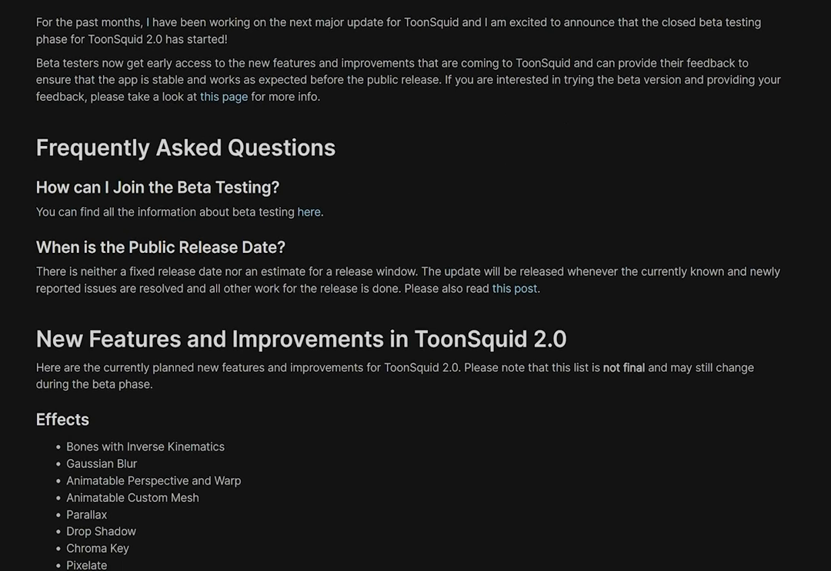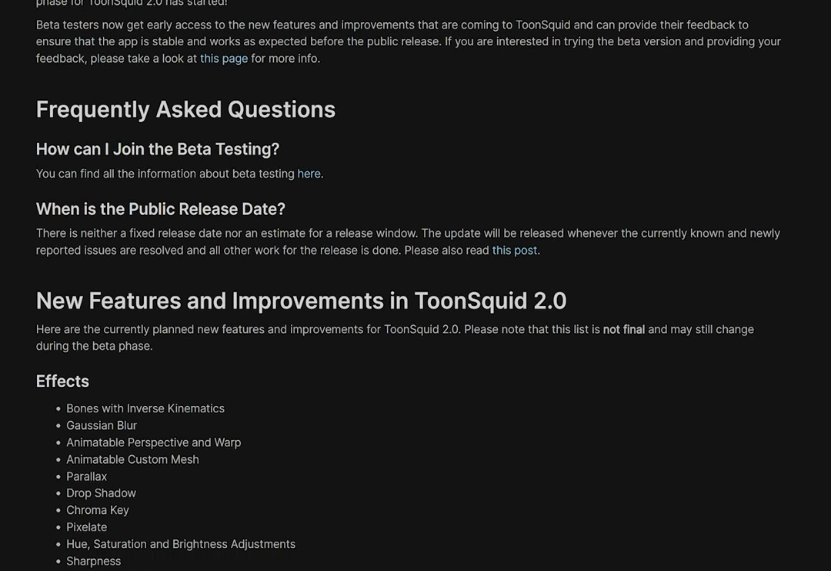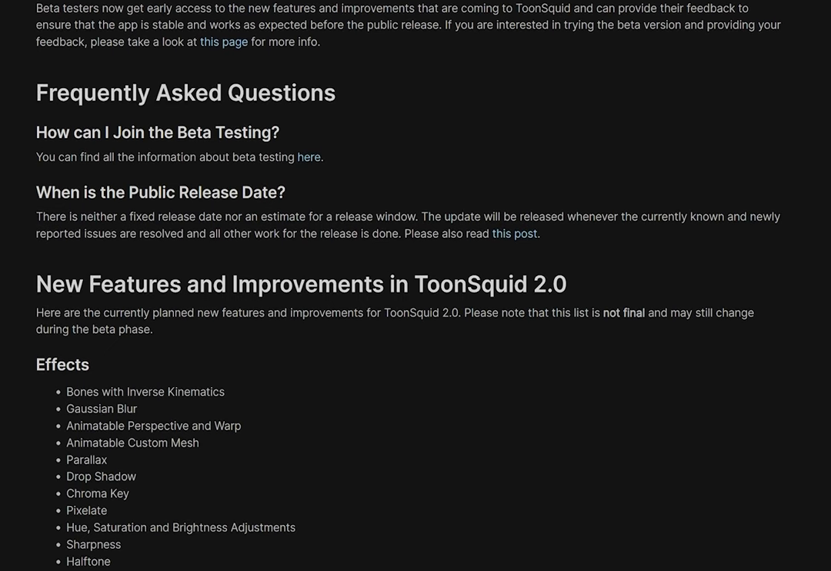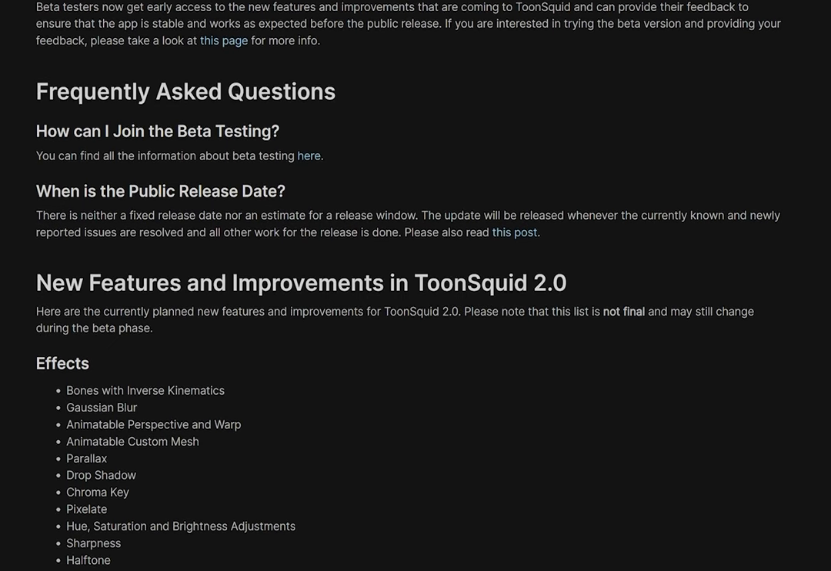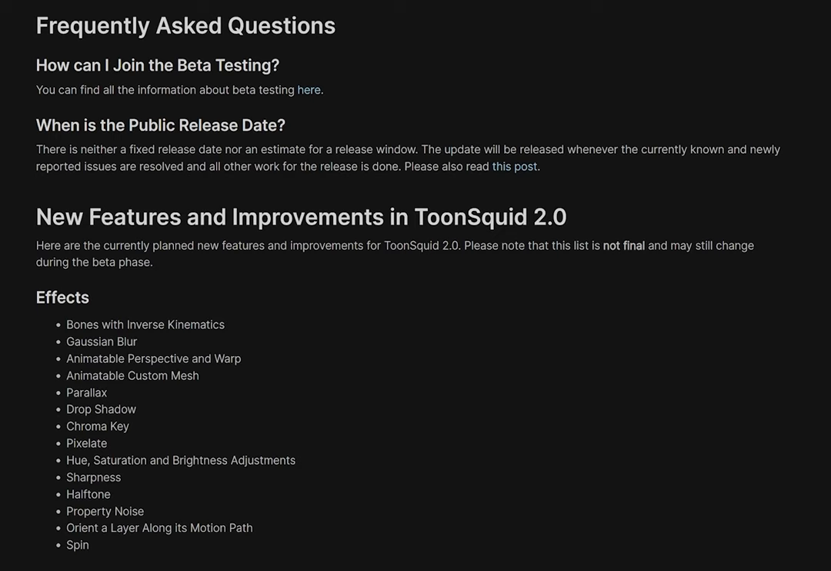So I'll just go through the FAQ for you guys real quick. How can I join beta testing? You just submit a link. It's a Google form. When is the public release date? There is neither a fixed release date nor an estimate for a release window. The update will be released whenever the currently known and newly reported issues are resolved and all other work for the release is done.